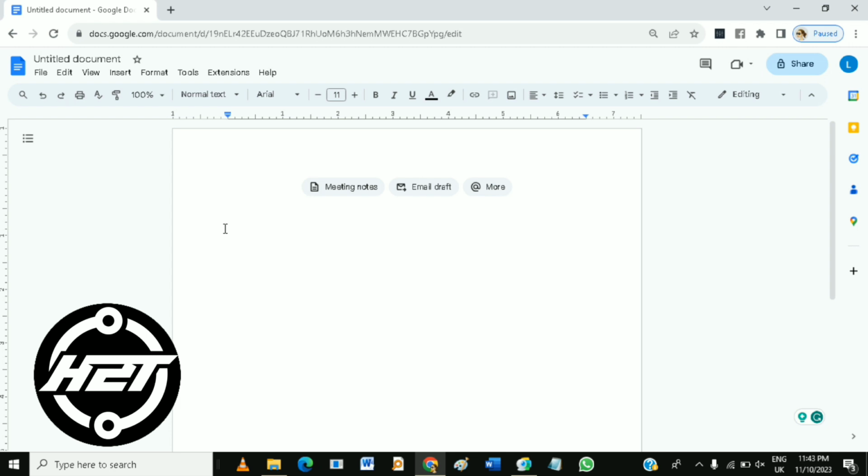Then step 4. Open the special sidebar. Go to the Extensions menu in your document. Click on GPT for Sheets and Docs and select Launch Sidebar. This sidebar is like a secret menu that helps you use the add-on.